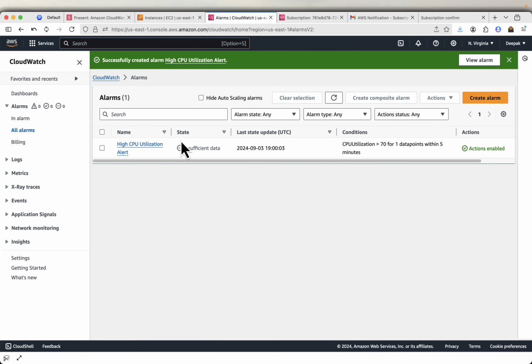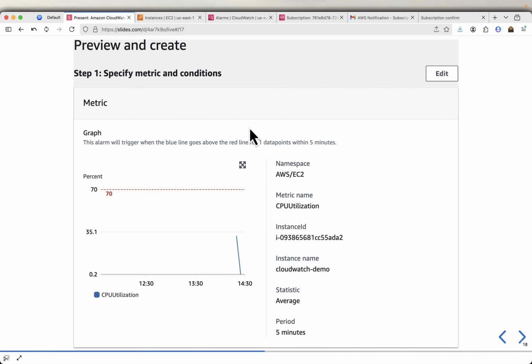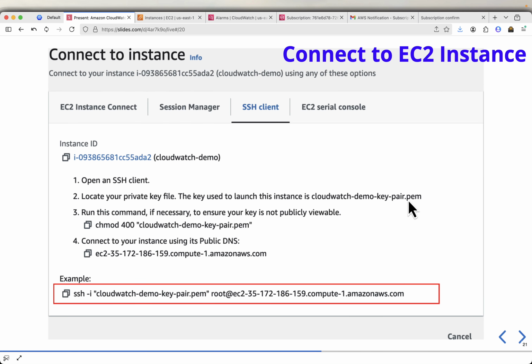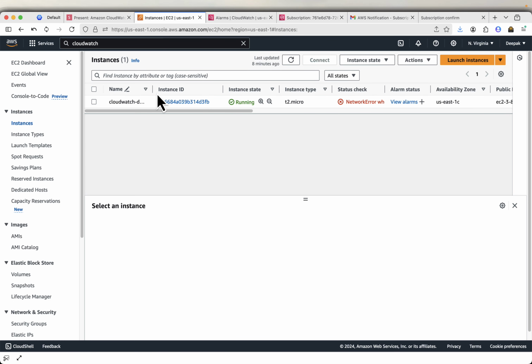So the alarm is in place and it is just waiting for some data. Now it is insufficient data. So next we will connect to the EC2 instance and stress it out so that it would trigger high CPU utilization. So go to your instance.